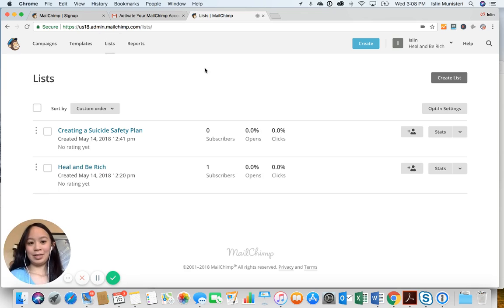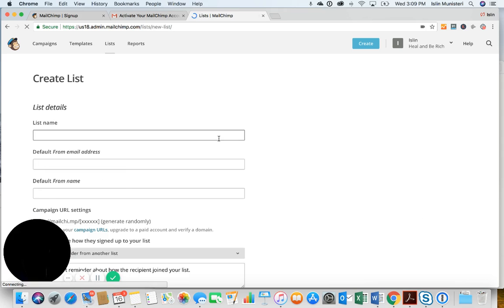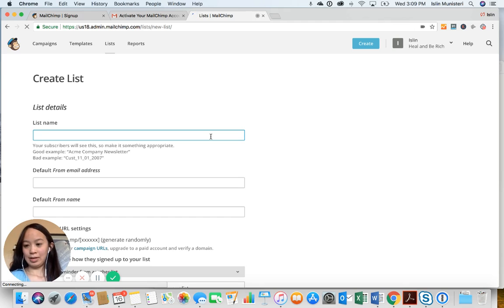And then we're going to create a new list for a blog. So we're going to create this new list for a blog for a client. So we're going to create list in the right hand corner and then create a list. And then the list name, in this example, will be Mania.